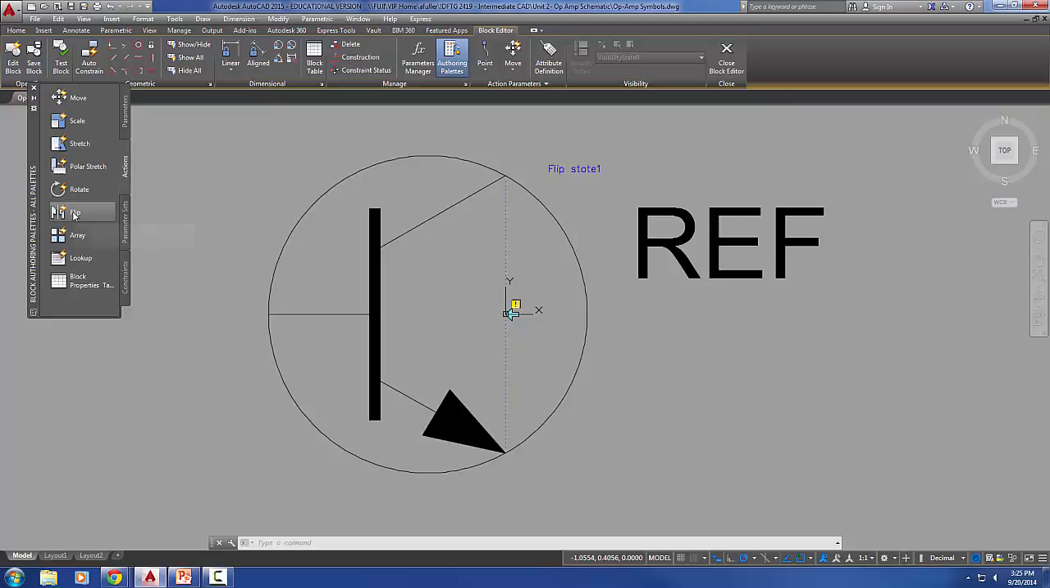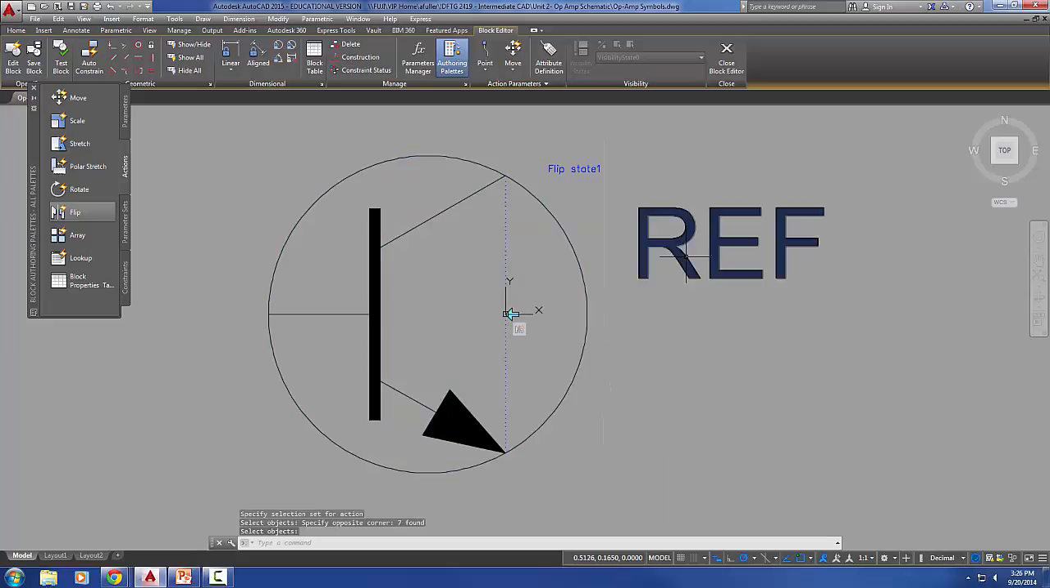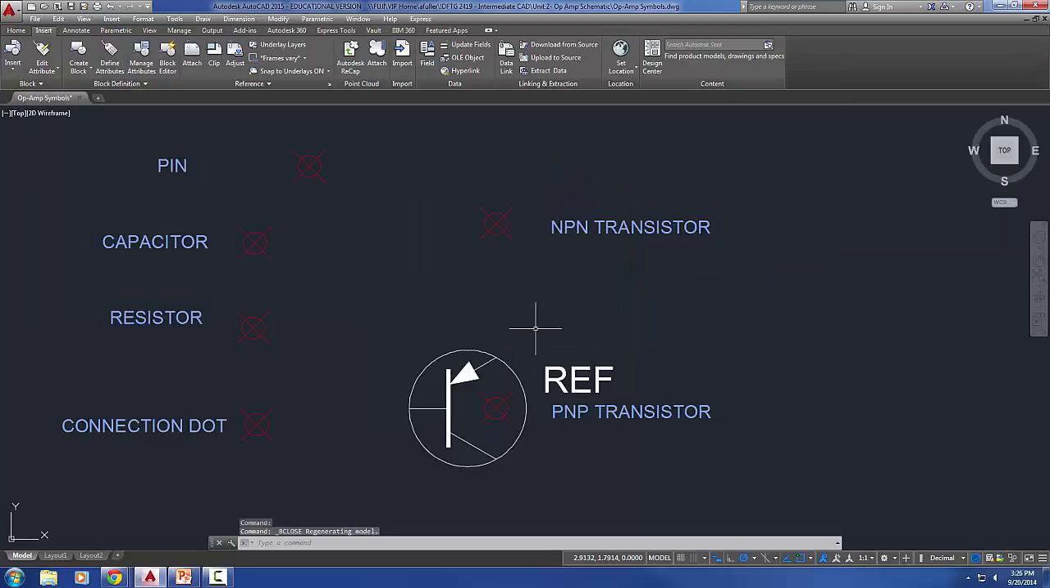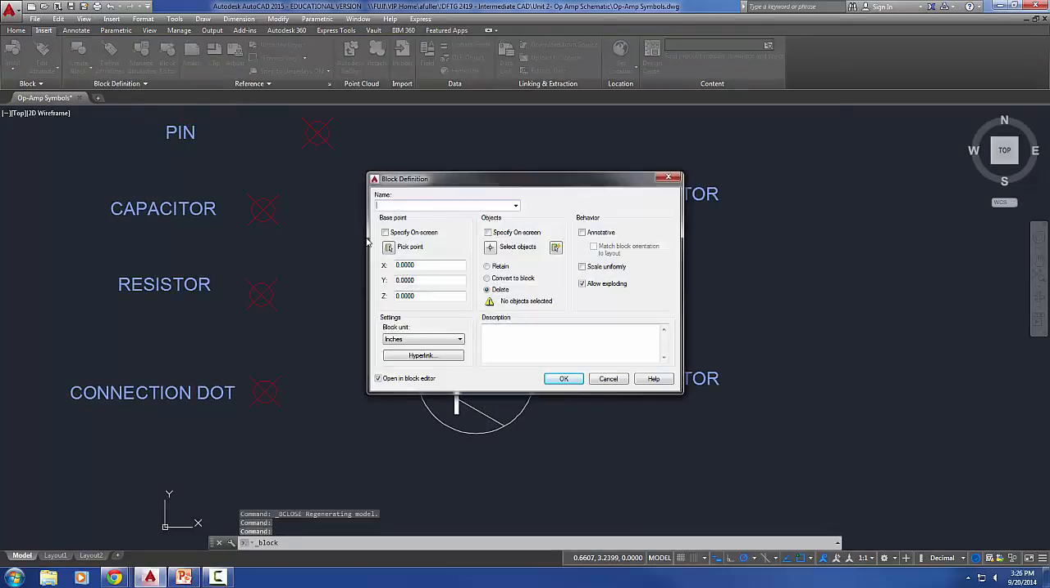So click on the action tab, flip, select the object, flip, select the parameter, and then select the objects. Even if you selected the text right here, that would not flip with the block, so it doesn't matter if you select the text or not. And that's it, it's done. It doesn't have the exclamation mark, so close the block editor, save changes. I'm going to create a new block, and this one is going to be my PNP.